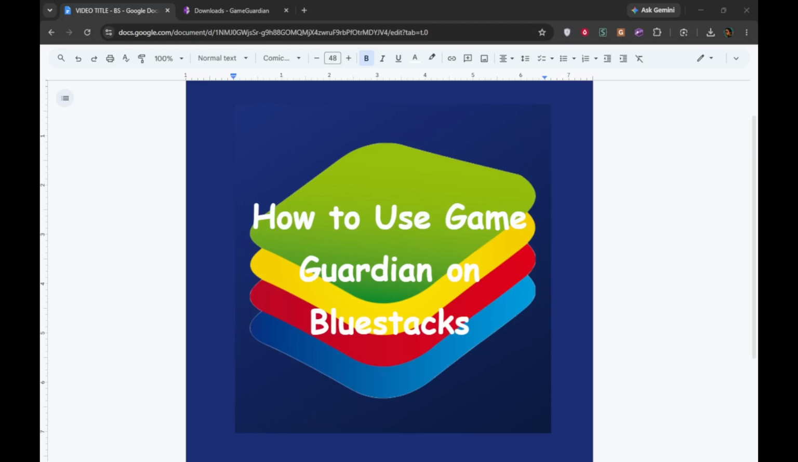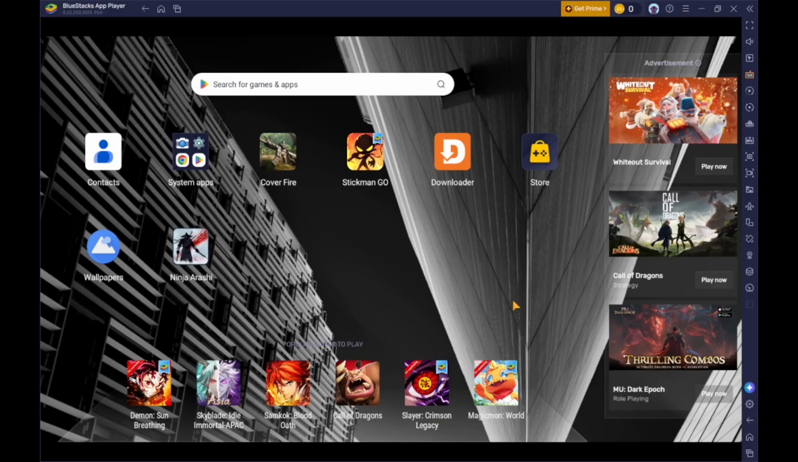In today's video, I'm going to teach you how to use Game Guardian on BlueStacks. First, we need to install BlueStacks on your PC. BlueStacks is an Android emulator that allows you to run Android applications on your computer.